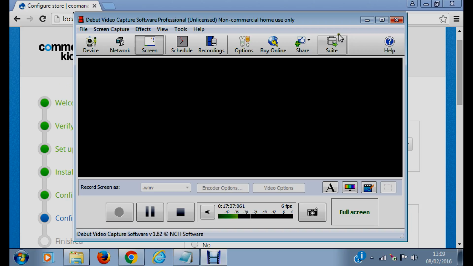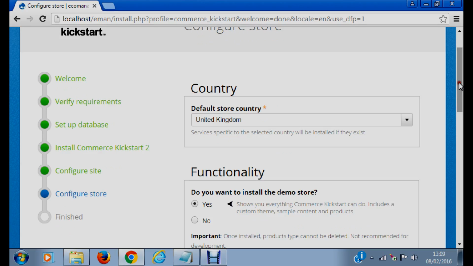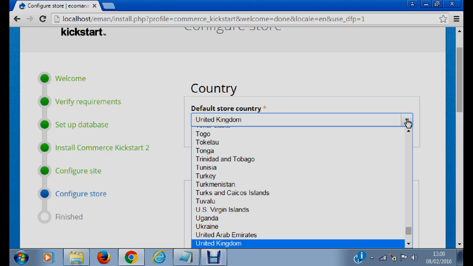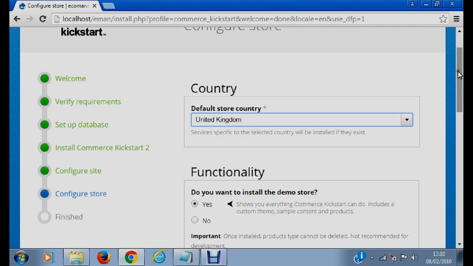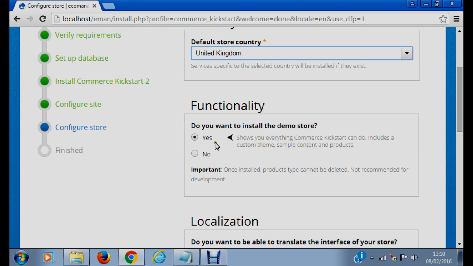So our site has been configured now. The next stage is to configure our store. The country where you are configuring from, you can change it from here, whatever country you are in, so the site will know that you are in that country. Functionality: you want to install the demo store, I will advise you do that. Say yes.